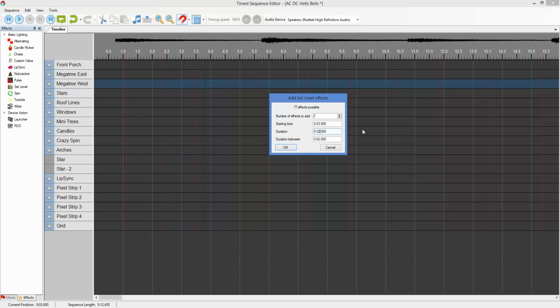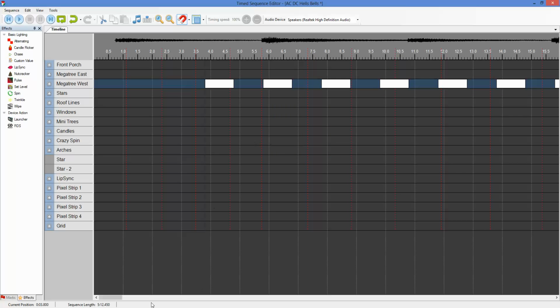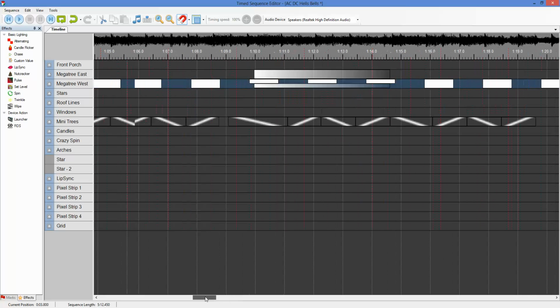Now if we change anything here, it updates how many effects are possible, and same with the duration. And it also sets the maximum value of the numeric field here, so that you can't exceed that, because that would put the effects beyond the timeline. You just click OK. It's going to generate all the effects you wanted.